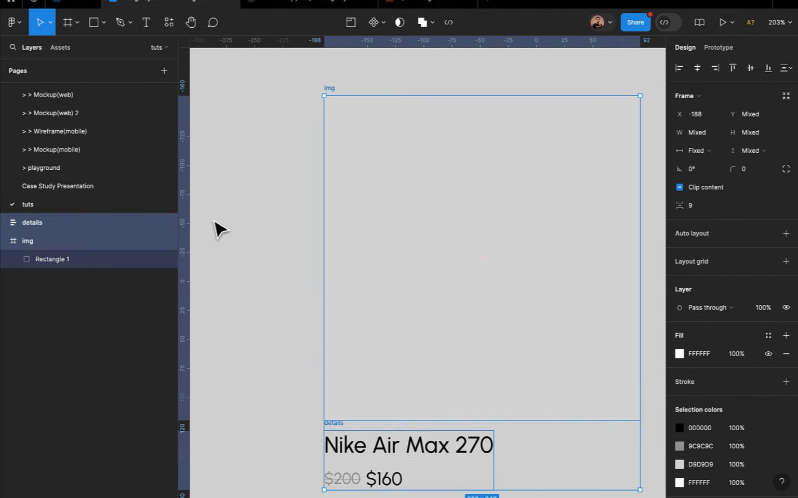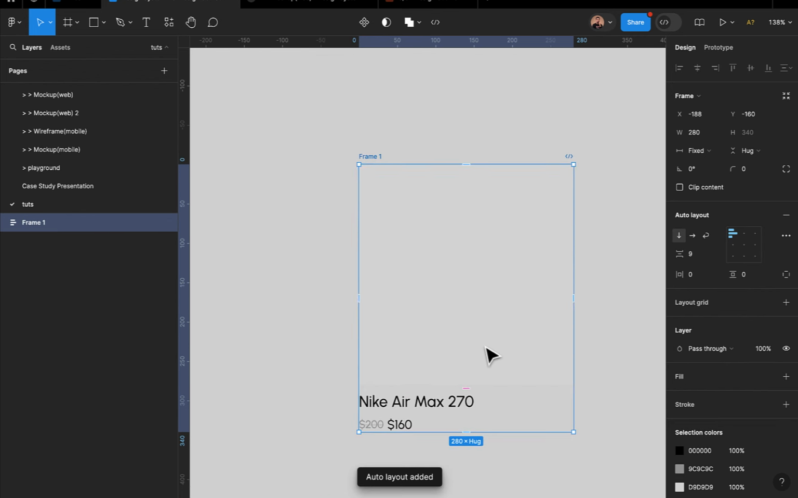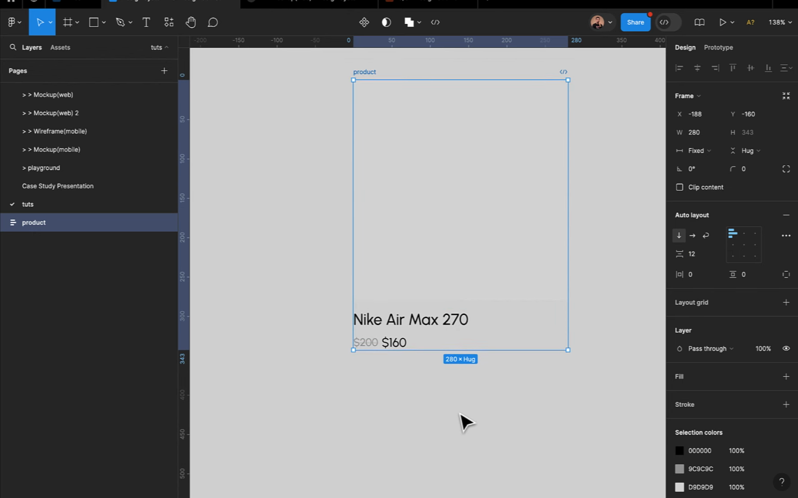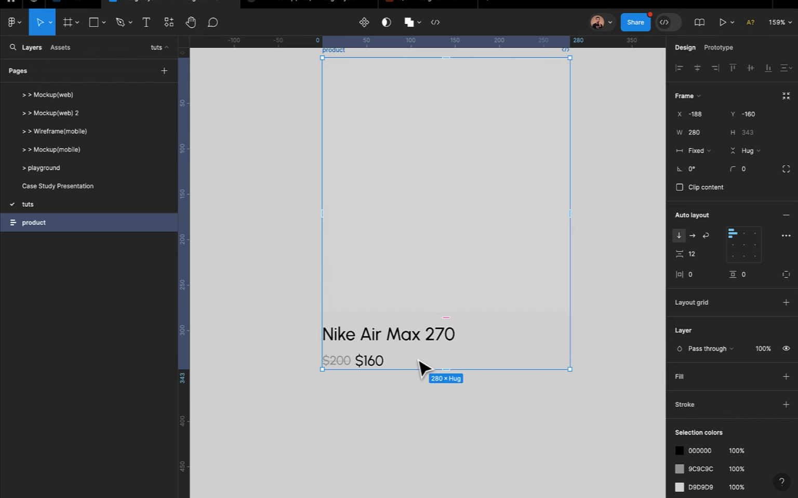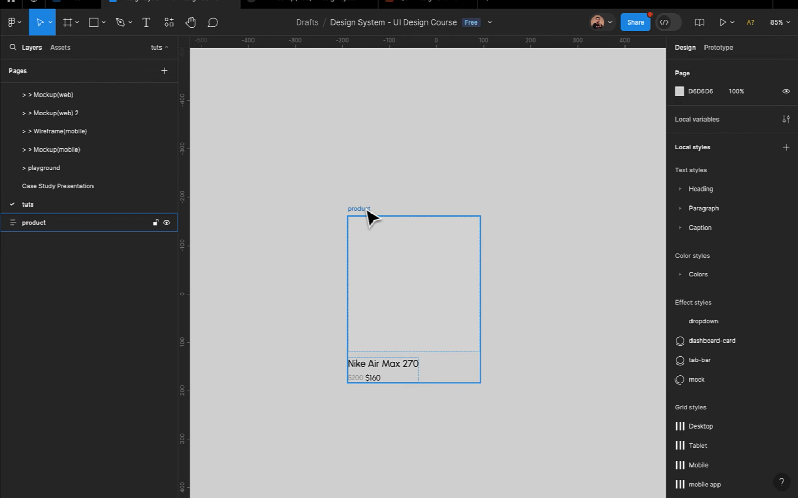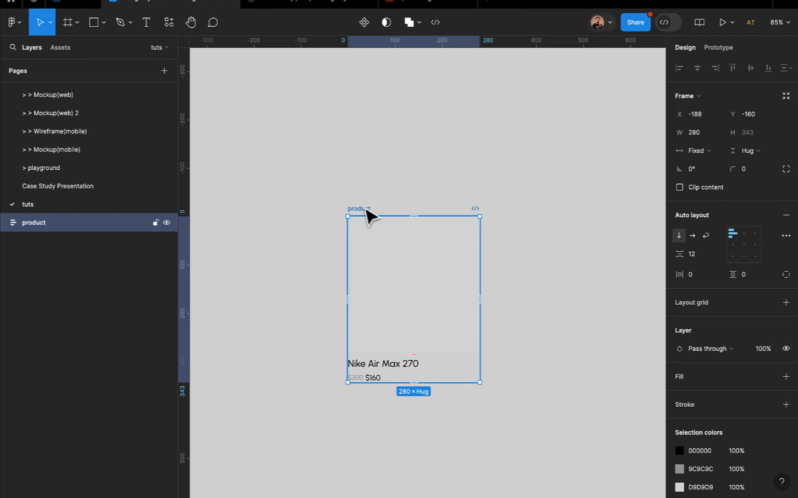You could see together with the image frame, we'll add auto layouts as well. And they become one. So we could just call this our product, right? So let's say product for short. So that's it. Then the auto layouts between the image and the contents, the spacing. So let's give it like 12. So this spacing here is basically 12, right? And that is it, guys. We've basically designed this particular product.